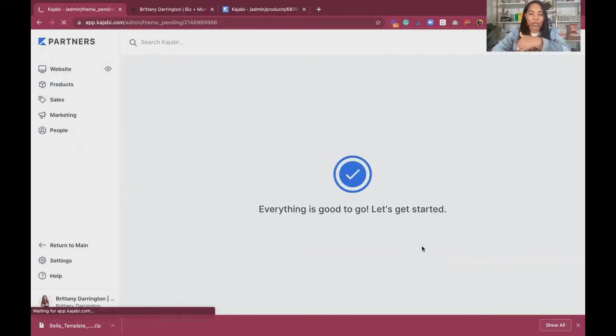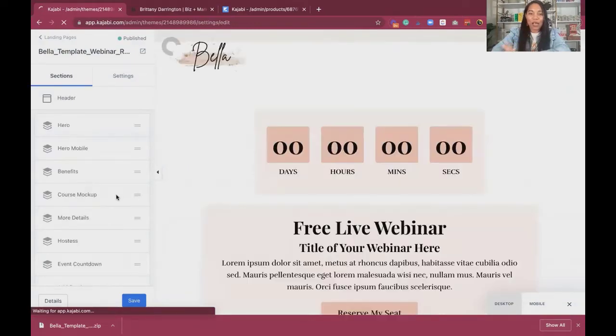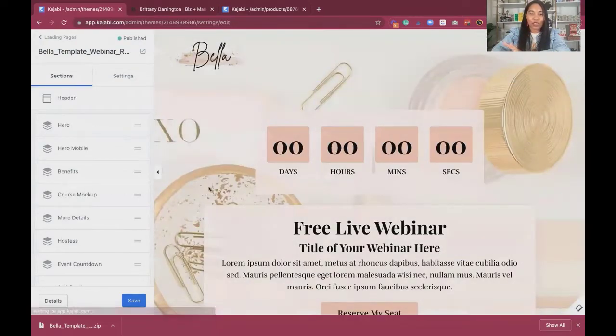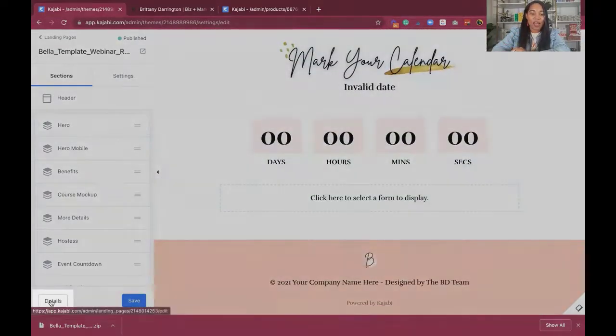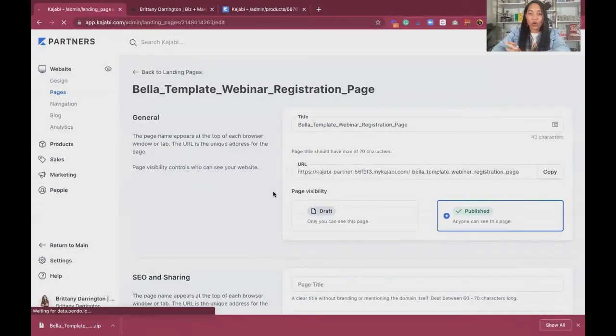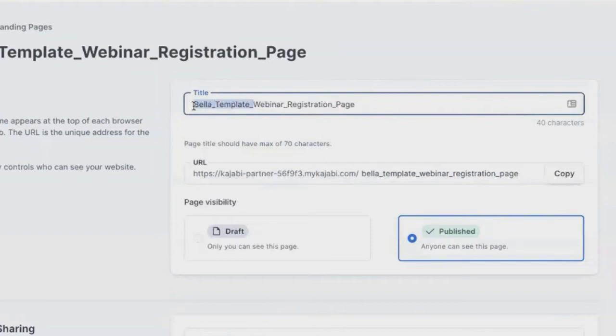And it's now going to bring me to my page where I can start editing it. Now, the first thing I always recommend you do before you start diving into editing and plugging in your information is go to the details. You want to make sure that you know what the page is called and what's familiar for you. So you're going to want to change the title to, let's say, webinar registration.